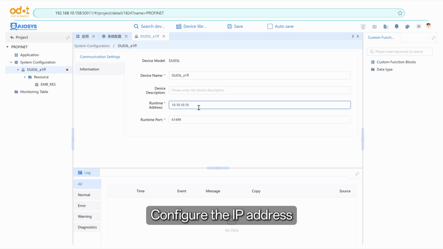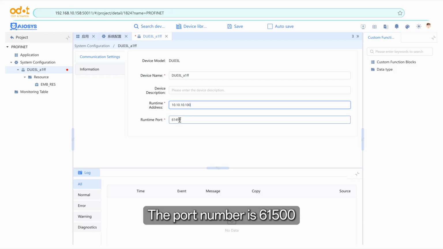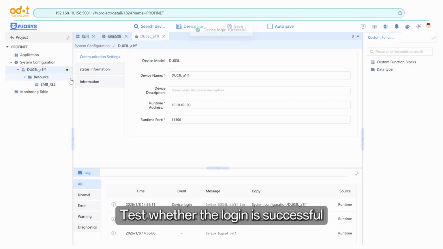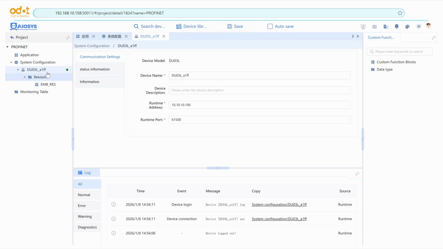Configure the IP address. The IP address of this unit is 10.10.10.100. The port number is 61500. Select Save. Test whether the login is successful. Here you can see that the login is successful.